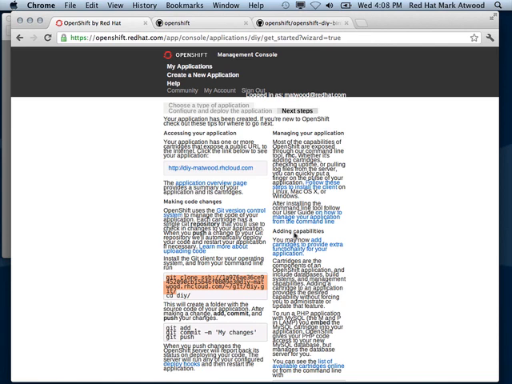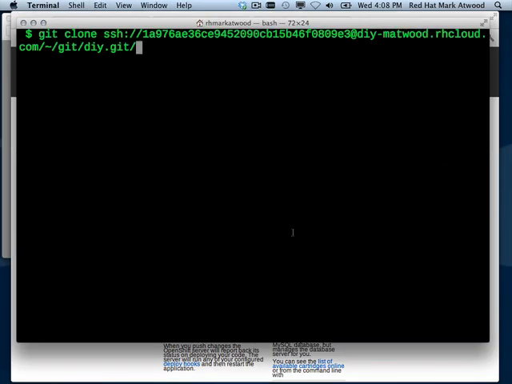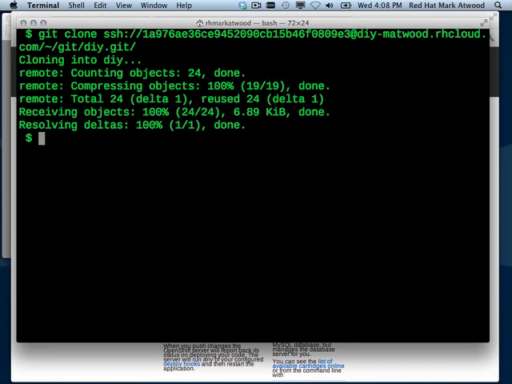Git commands are run from a shell prompt, so I'll switch over to a shell to run it. Here's my shell, and there's the command, git clone, and then the git URL of an SSH type that will pull down the application from the OpenShift servers to my local desktop. You can see it cloning to git, and then it pulls it down. Let's take a look inside.